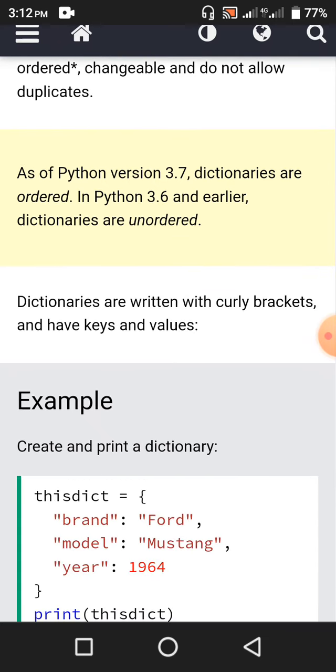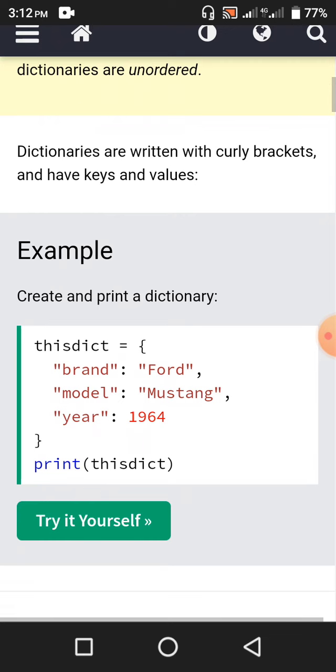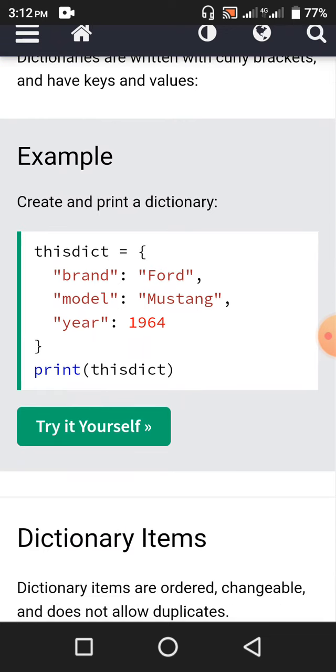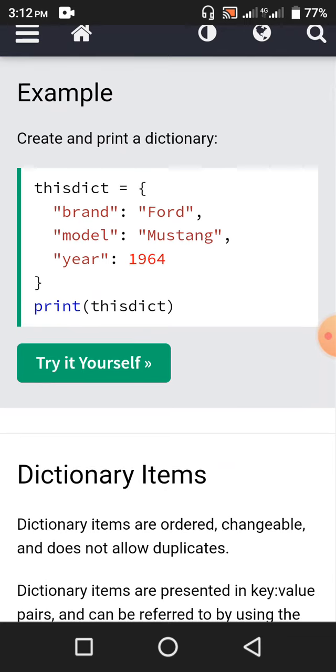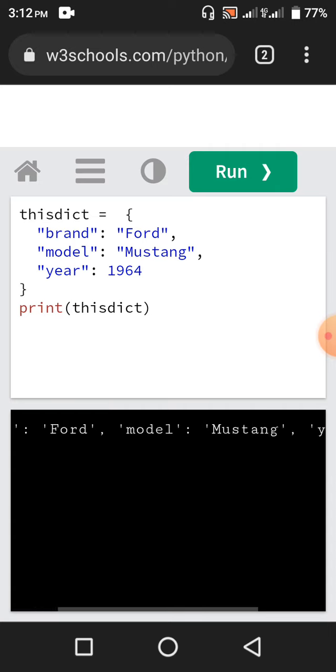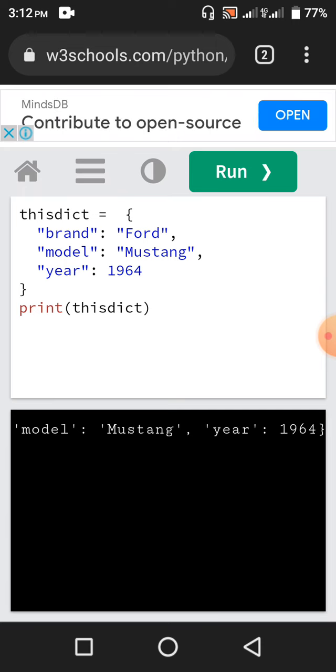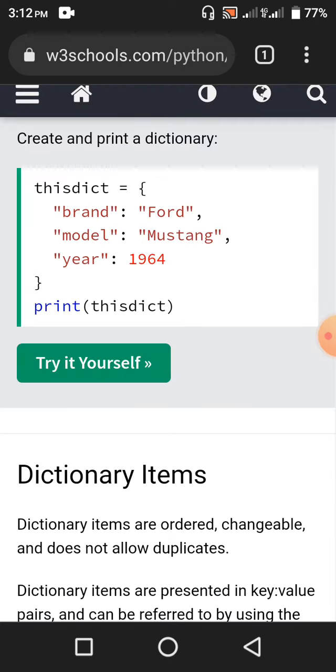So dictionaries are written with curly brackets and have keys and values. Create and print a dictionary. thisdict equals, in curly brackets we have brand colon Ford, model colon Mustang, year colon 1964. Print thisdict, and that's it. I believe in the output it's going to be single quotation. So it's ordered. Since in the definition year is the last item, the year 1964 key value pair is the last item. So when you take the printout, this is always going to be printed last.